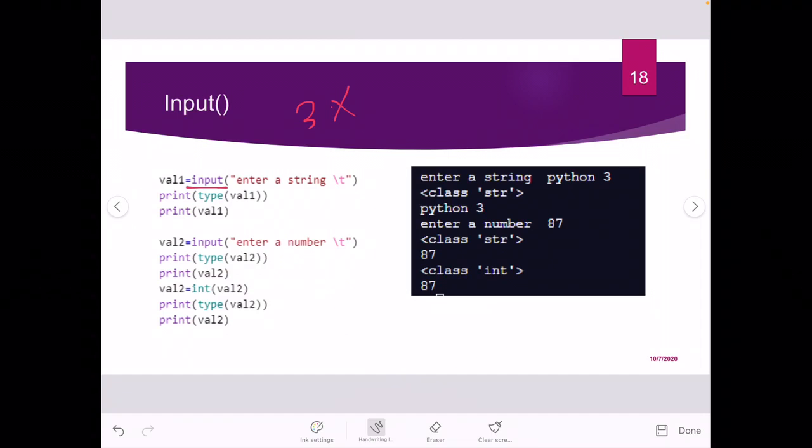Input is a function, and you write in quotes whatever you want to display on the screen. So here, enter the string, this is how it will be displayed, and I have entered this from the keyboard. Then I am trying to print the type of this value. Here you can see it is class string. Then I have printed the value itself, it is Python 3.